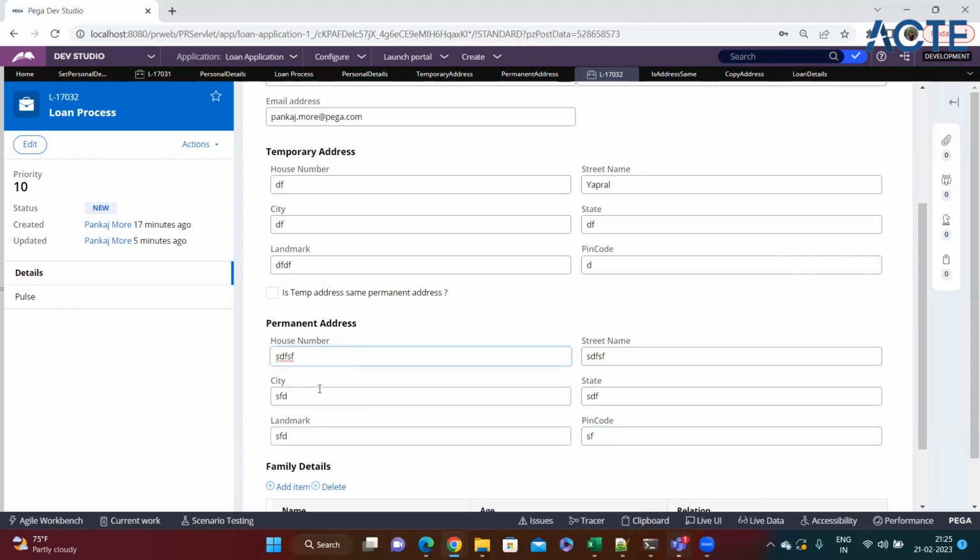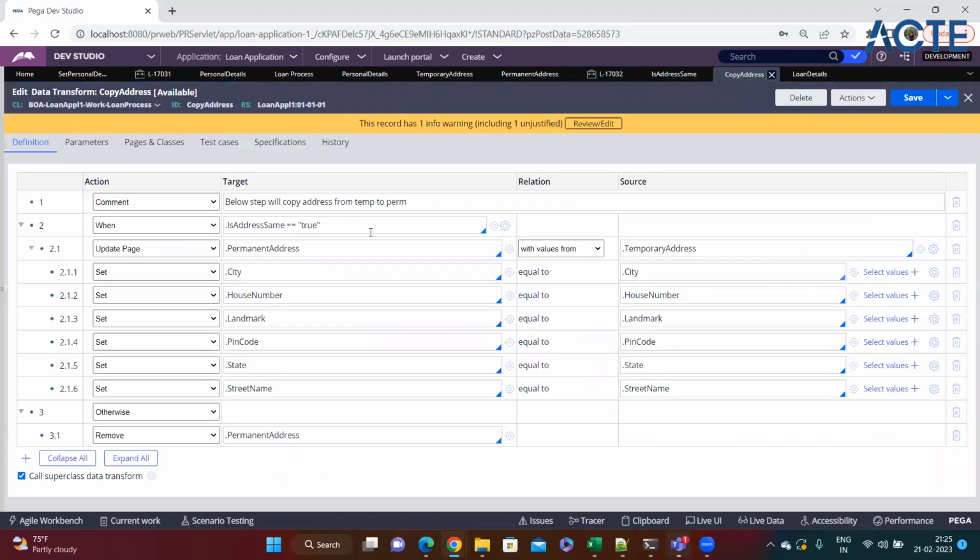And then later I realize, oh no, this address that I've entered is wrong, my temporary address should be this. Then again I check this, so automatically the values that I've entered got replaced with the values I have entered in the temporary address. That is how we can play with these when conditions, if you want to set conditions only when some condition is met.